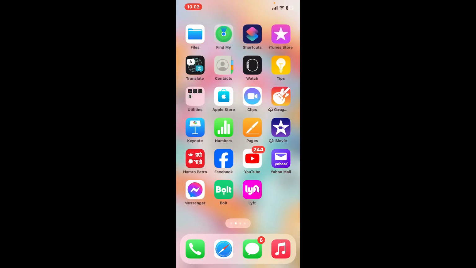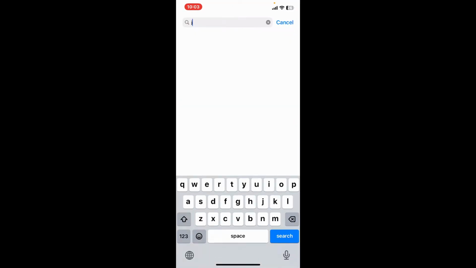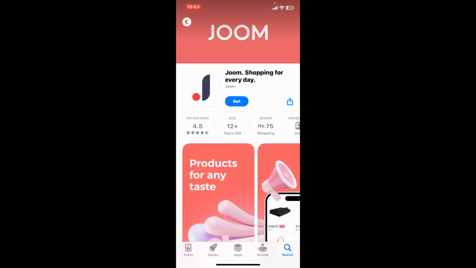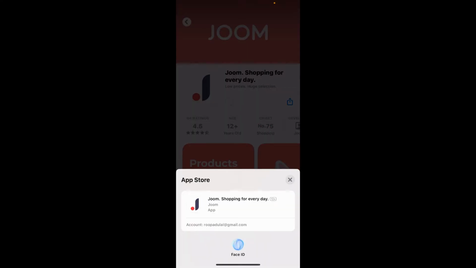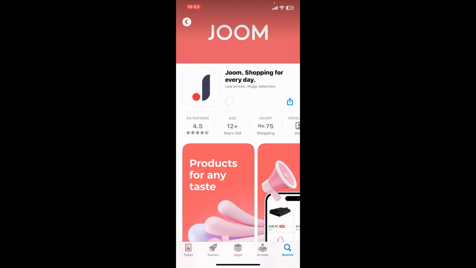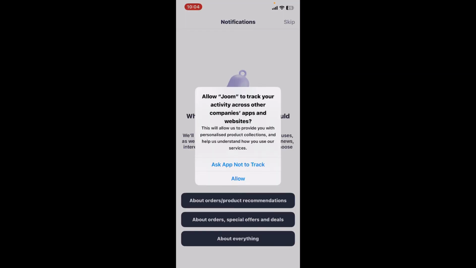First of all, open your App Store from your iPhone. Now in the search box appearing on the screen, type in Joom and search. Look for this application in the search result and tap on Get. Log into your Apple ID or use your Face ID to log into your account, and then your download process should begin. Once the application is downloaded and installed, tap on Open. And there you have successfully downloaded the Joom online shopping application on your iPhone.